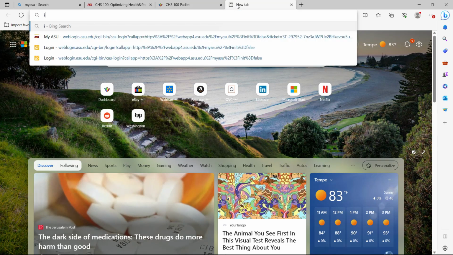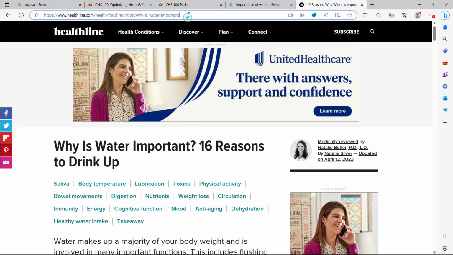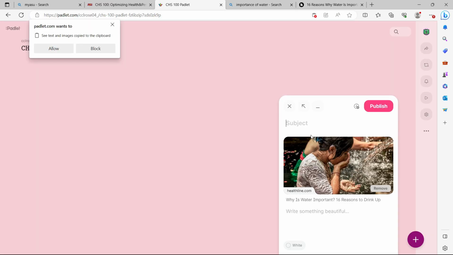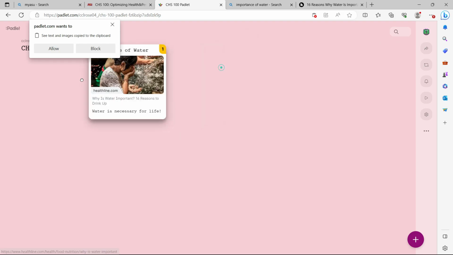For example, I can copy this link and paste it. It will automatically be added to your post. We'll give this post a title and a description. So once you're done with your post, you can press this button right here to publish it. And now we have our first Padlet post.